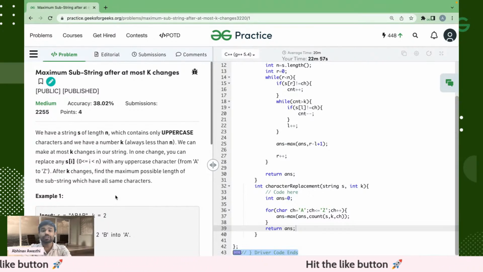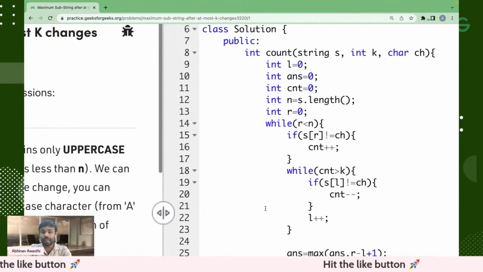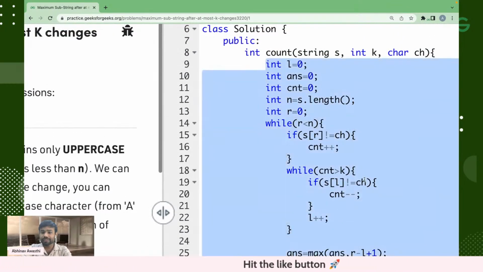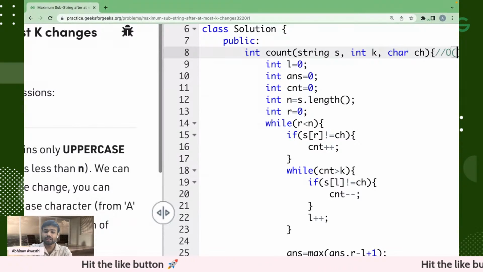If we talk about the time complexity and space complexity for this particular problem, you will see that the time complexity of this function will be simply order of n, or we can say the size of the string.